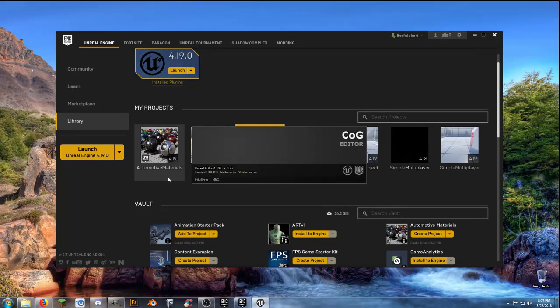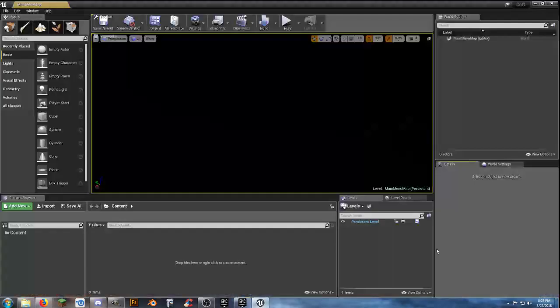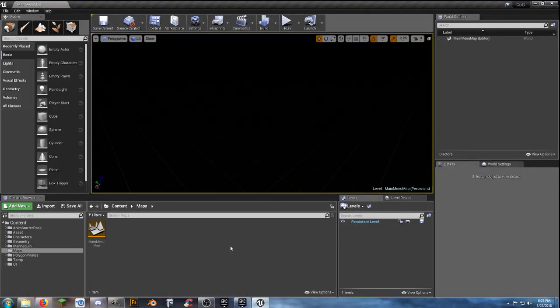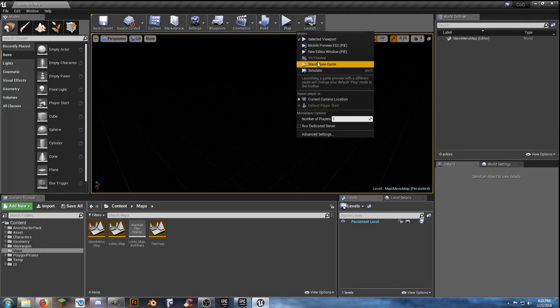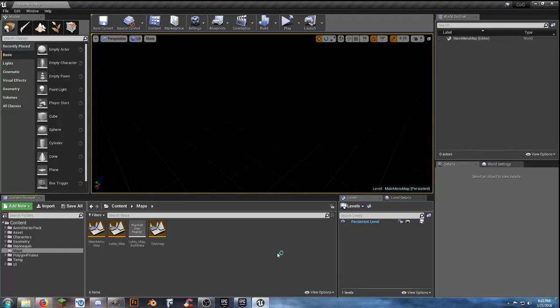I downloaded the automotive finishes. That was a free asset pack from the marketplace. I kind of want to go through it and pick out a few things. I don't really want to have almost a terabyte of materials, so I'll just pick out what I really want from it. So a little recap of what we got so far, and I'm going to play this in standalone mode so you can get an idea of how it feels before we get started.